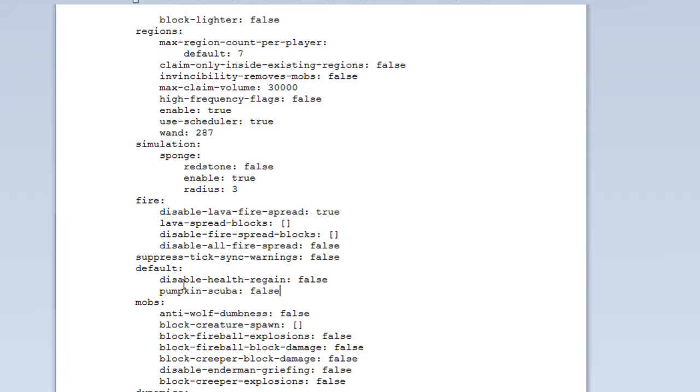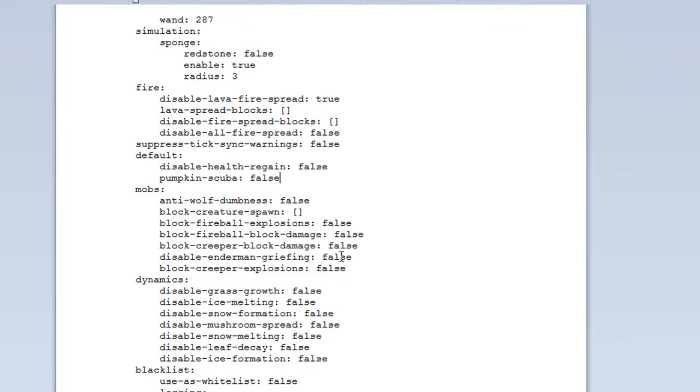You've got disable health regain, so whether or not players regain health, like in a few versions ago, I can't remember. And then pumpkin scuba. This is quite a cool one. When players wear a pumpkin on their head, it allows them to breathe underwater. I think that's a pretty cool one. So you can set that to true.